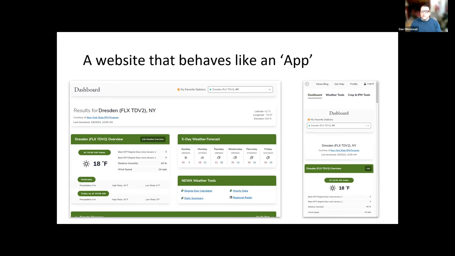So this first slide is really just pointing out the fact that NEWA is a website, but it behaves like an app. So one of the first questions I always get is, oh, is there a NEWA app that I can download? We made a strategic decision a couple years ago as we were developing this to go with a website format that is what we call responsive. So on your desktop, you're going to see something like is displayed on the left-hand side of your slide here.